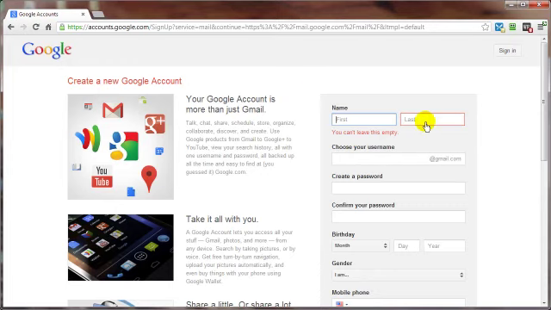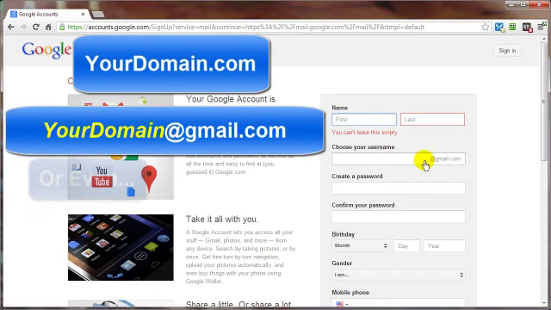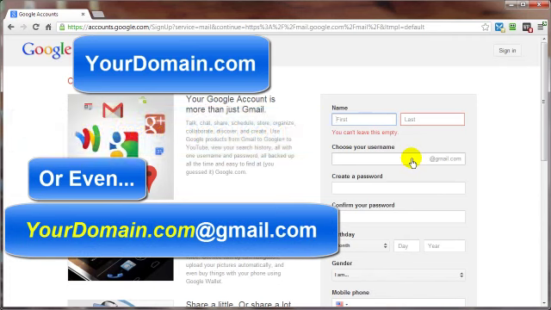So we need to enter our name first and last, choose a username, and one tip here is that if you have a domain name, you may want to try putting that domain name in here. So you have a Gmail account that can be used in conjunction with your domain name and email accounts with your domain name.